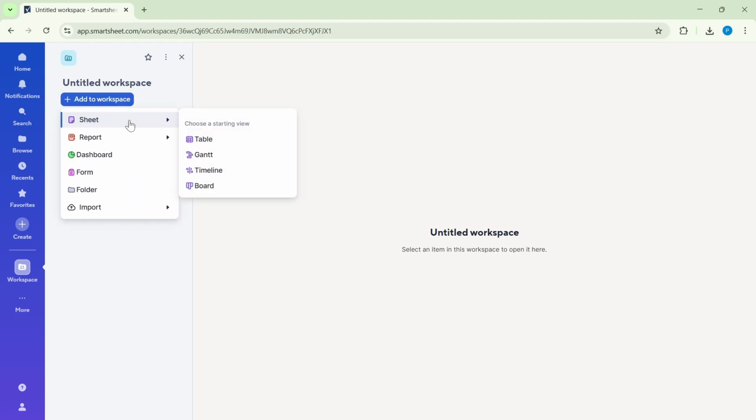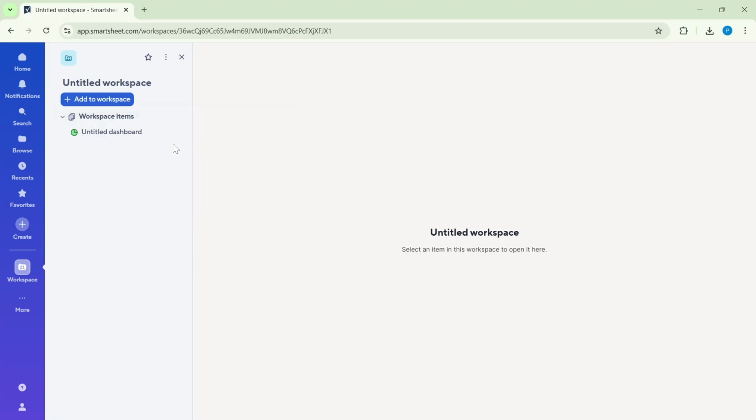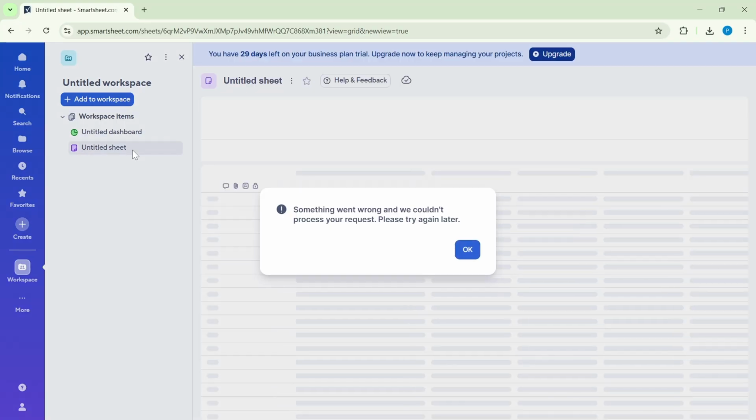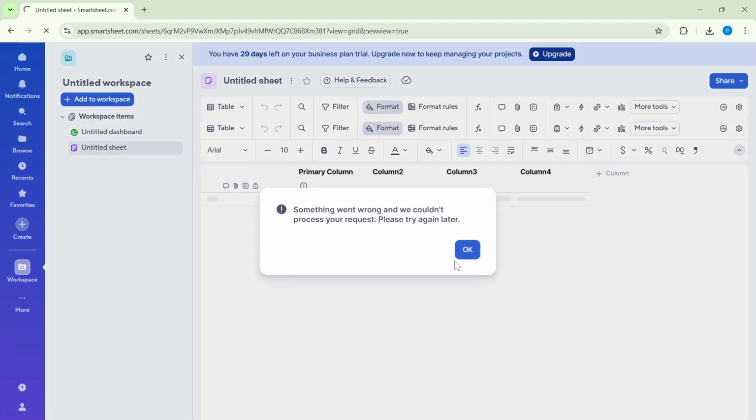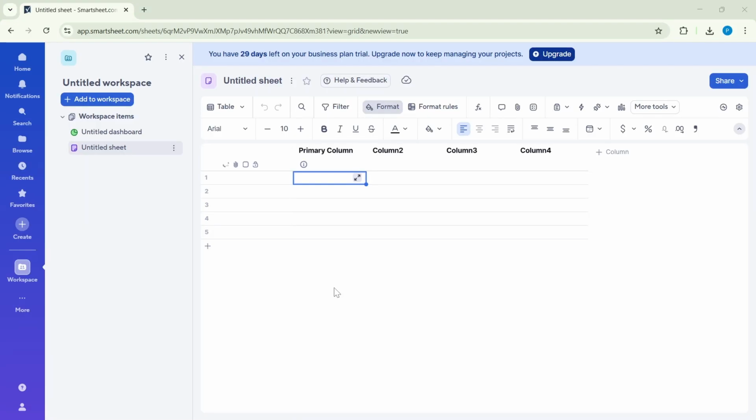With your sheet open, look toward the top of the screen for the View picker. This control shows your current view and sits along the toolbar near the upper left or right, depending on your screen size. It might say Grid, Card, Gantt, or Calendar, depending on what was used last. Click the current view label to open the drop-down menu. From the drop-down, choose Grid.